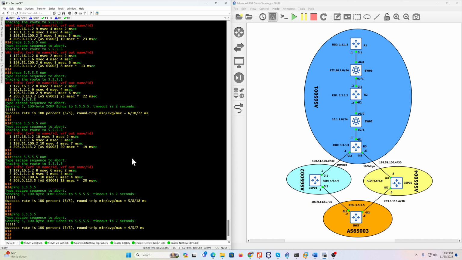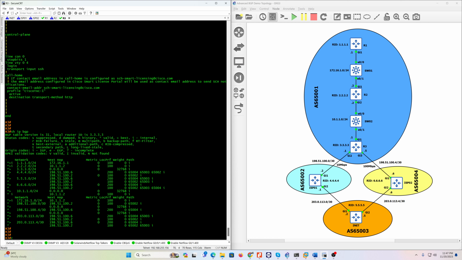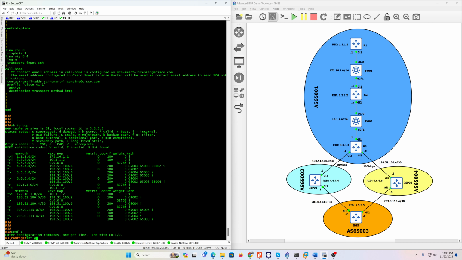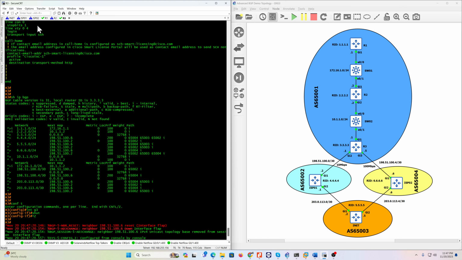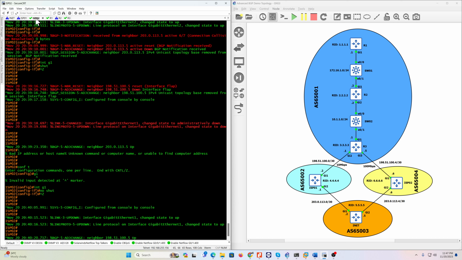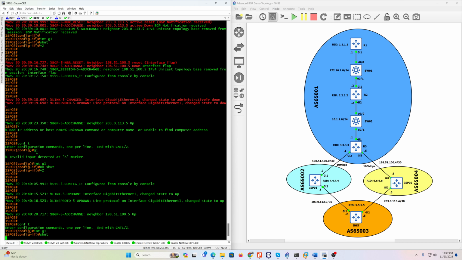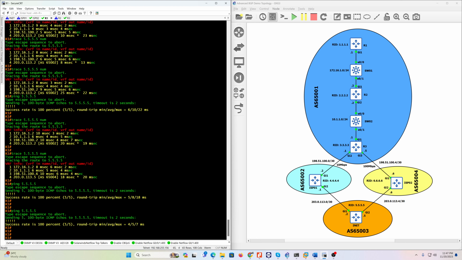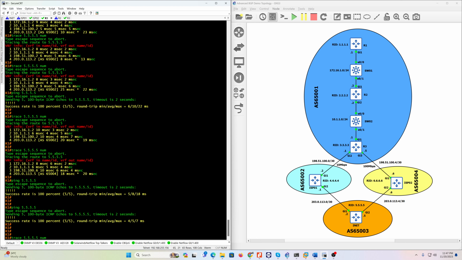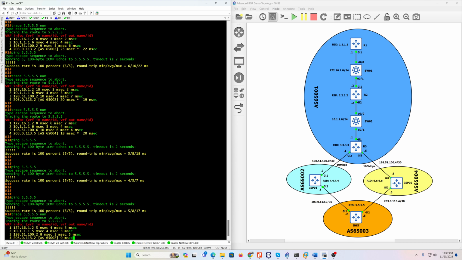So we will try to shut down again the gigabit 3: conf t, INT gigabit 3, shut, and let's go to the ISP02 to shut down the gigabit 1 also. Shut. Okay, let us see. Can I ping? Yes, I can ping. And where's the route? Yes.